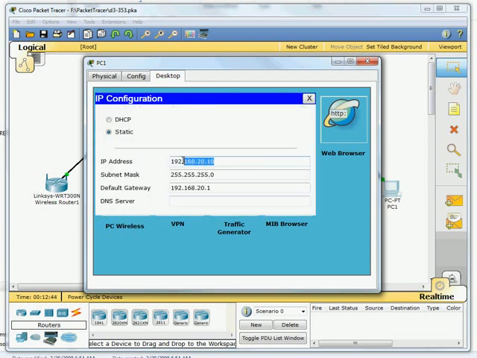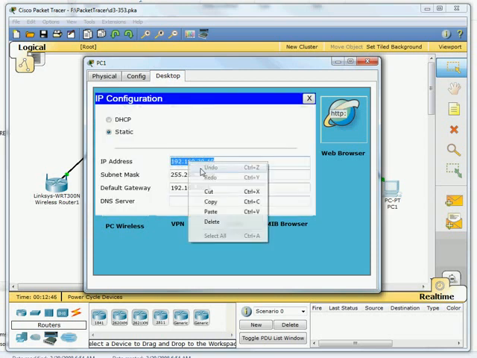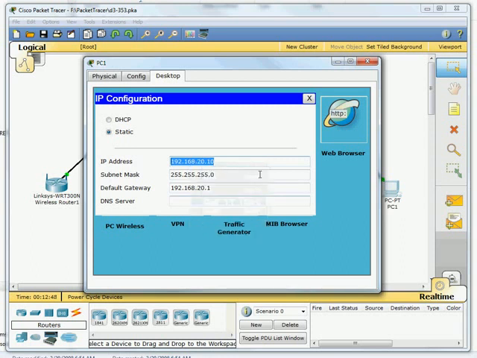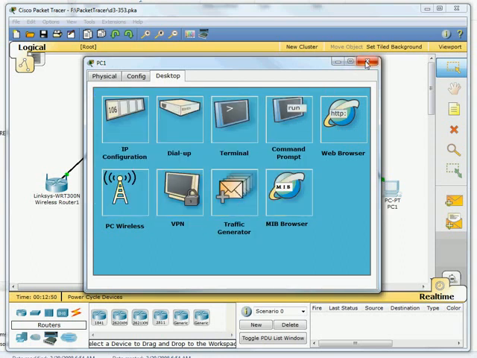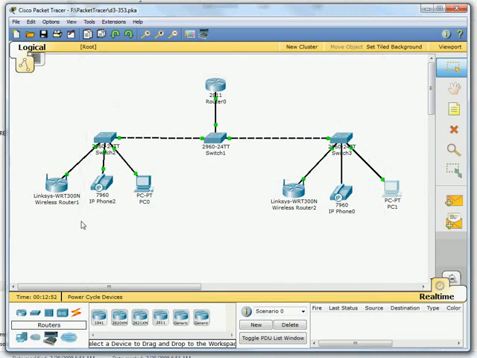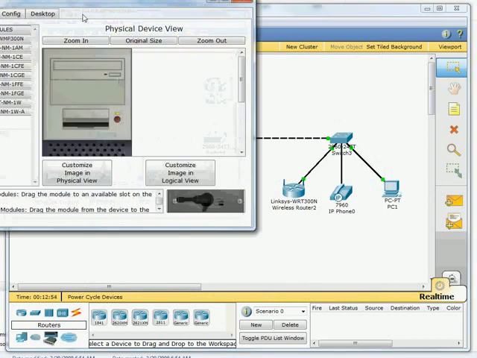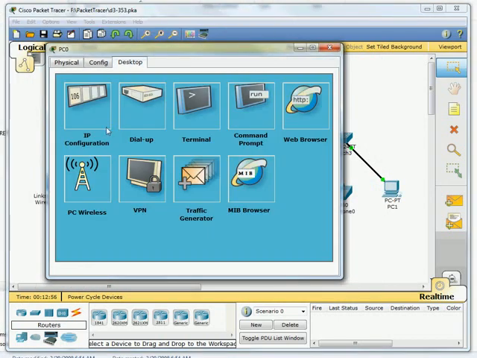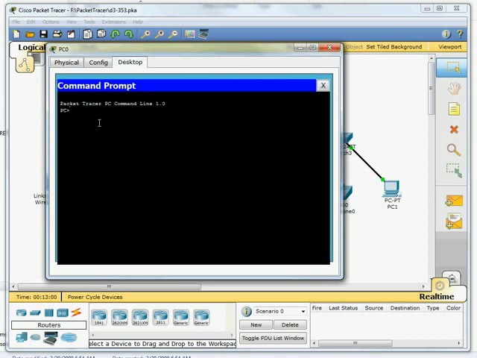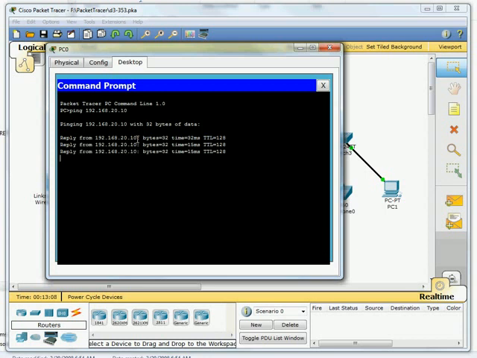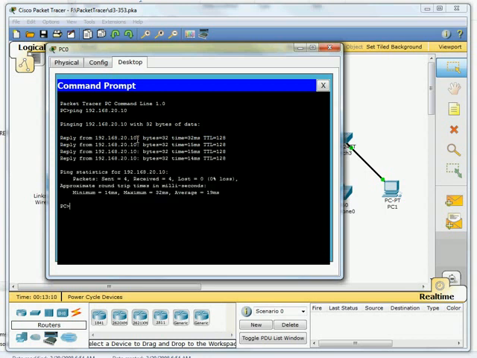So his IP address is 192.168.20.10. So we'll copy that so we can remember it. So let's come back over here to PC0, grab the command prompt, and try to ping him. Pinging away, it looks like it's finding him without any problems.